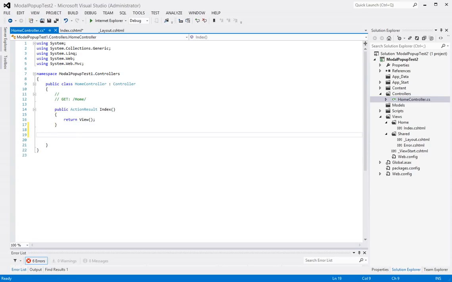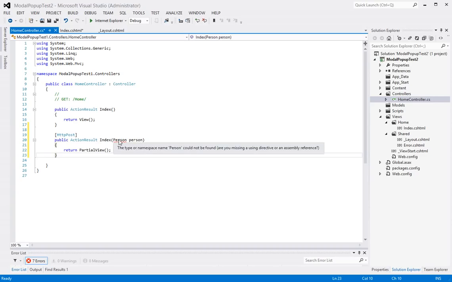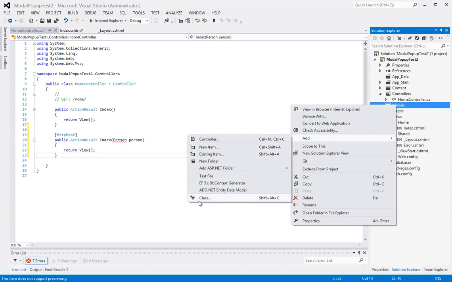And that will be something along this line right here. So I will be passing an object called person to this controller action of type HTTP post, and I'm returning a partial view because, well, here, let's return a standard view first, and then I'll explain why we need a partial view. So next, I'm going to create a class.